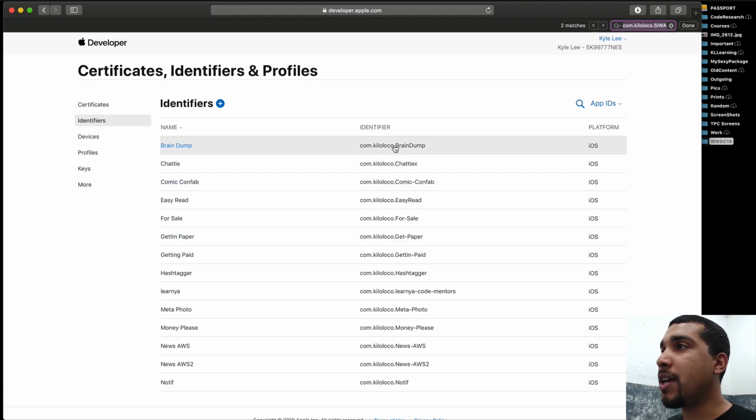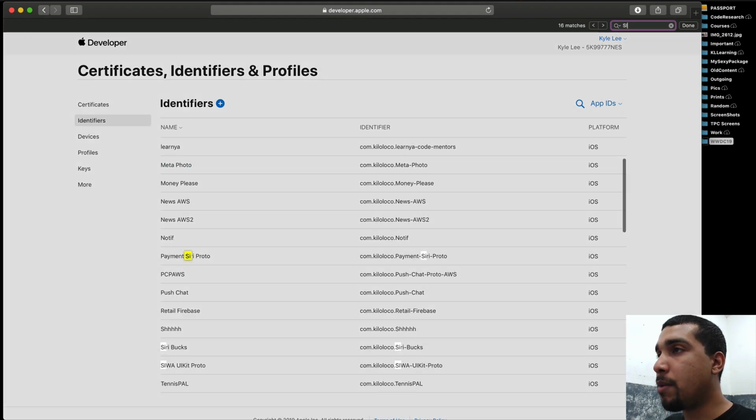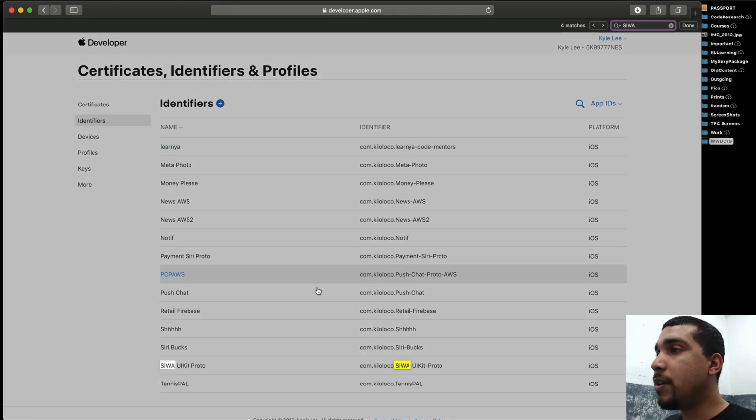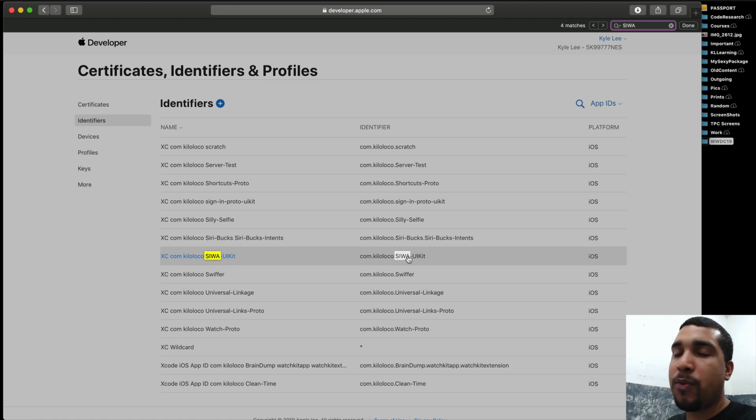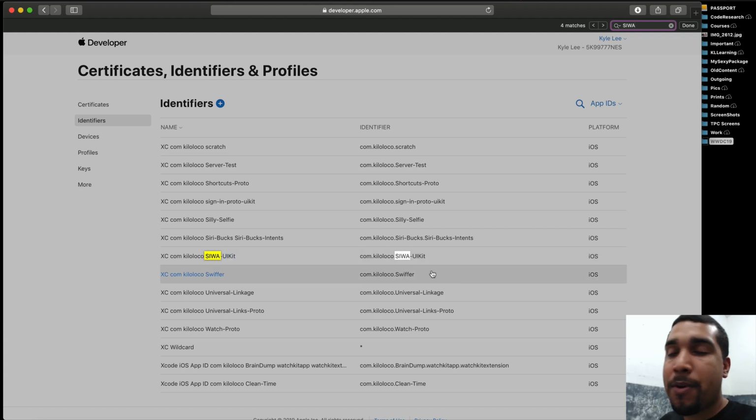I should actually have two because I did this already, but I'm looking for Siwa. So I have this proto one, but I'm looking for the exact one. So as you can see, we have Siwa UIKit. This is the exact one that we want. Whatever your project is called, it's going to be whatever your domain name is, whatever your project name is.